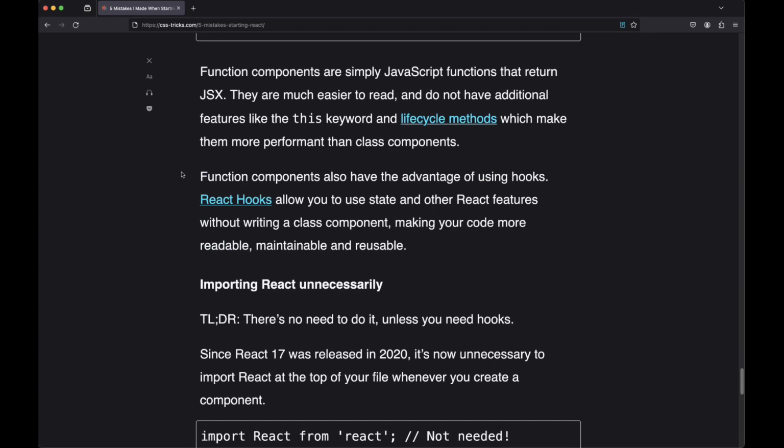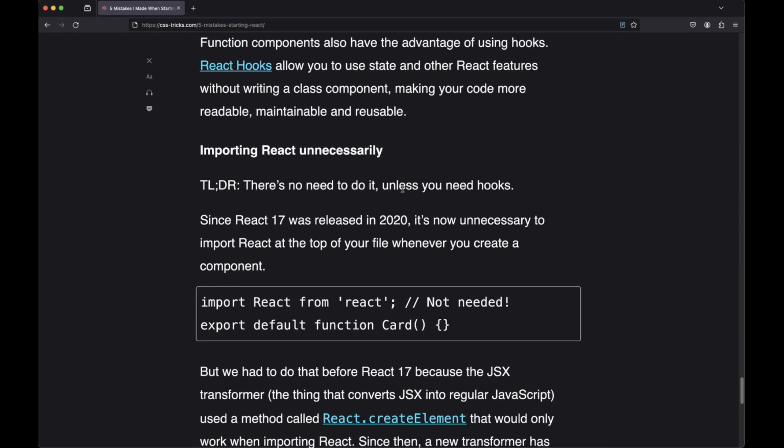Okay. Function components also have the advantage of using hooks. React hooks allow you to use state and other React features without writing a class component, making your code more readable, maintainable, and reusable. Okay, yeah, hooks are cool. I'm not gonna lie. When I first started learning React, not that long ago, it was right in the transition time between hooks and classes. So I started learning about classes, and then I switched over to hooks.